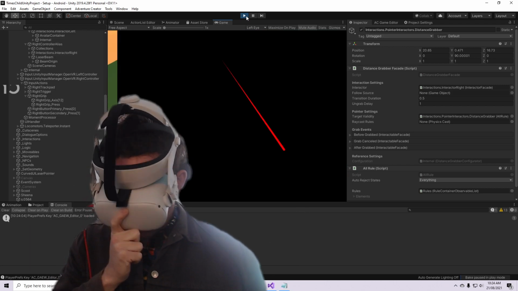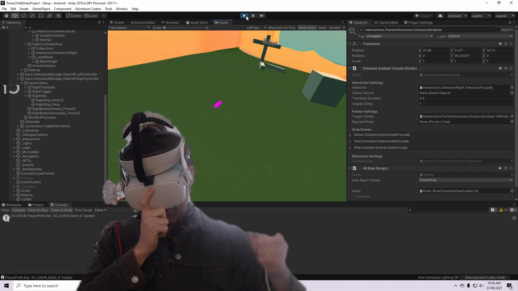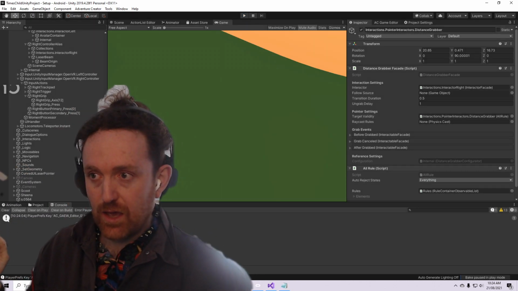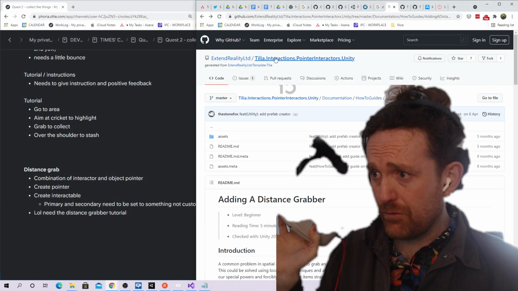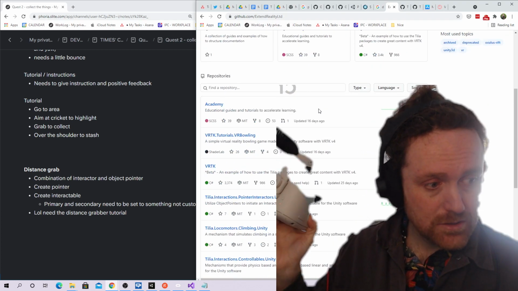Yeah, perfect. And then what I'm going to do is have it that when you throw it over your shoulder, that collects it. Okay, so, as you can see, VRTK, very powerful. Go to Extended Reality to get the package.